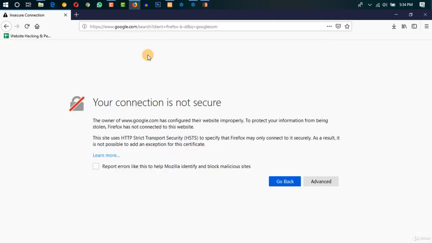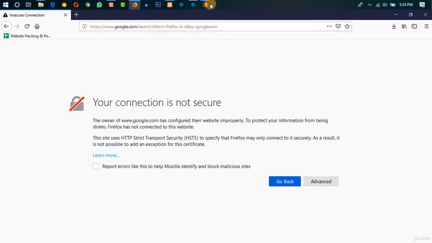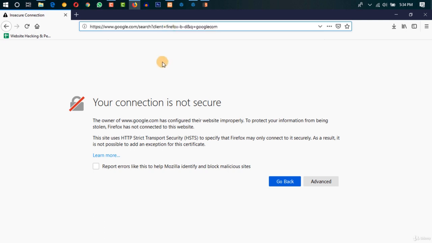You will see that it says that connection is not secure. Now, why is this happening? Because the data is going through Burp, and the browser is not accepting the certificate which Burp is using. So we need to have the Burp certificate.